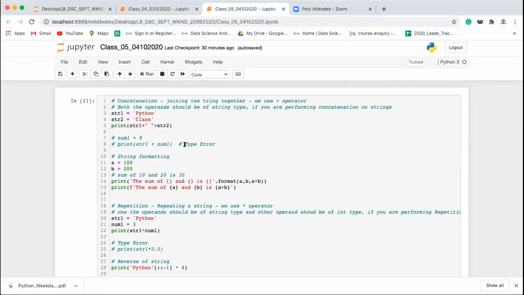So what we have discussed: first, we started with the concatenation operation. We have seen how we can concatenate two strings. Concatenating two strings means combining two strings together. For concatenation, we use the plus operator, and in the case of concatenation on strings, both the operands should be of string type. We have taken str1 and str2, both of string type, and we are concatenating them using the plus operator. We have got the result. Now someone asked whether we can concatenate a string with a number? No. If you try to concatenate a string with any other data type, that will raise a type error.